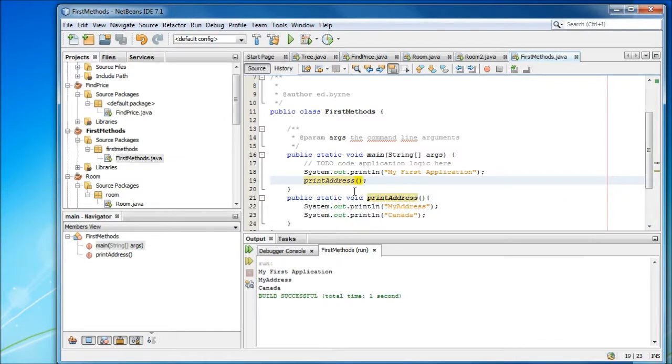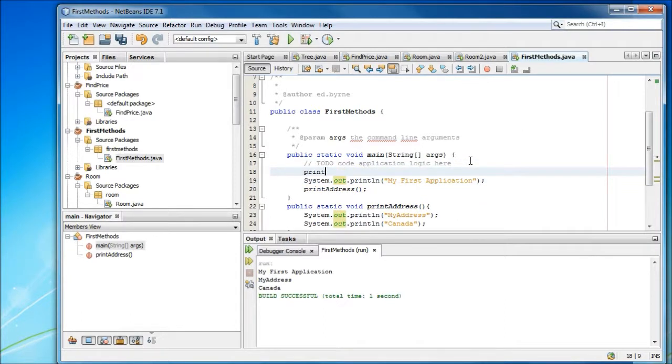Now let's say I wanted to have that happen before my first print job. Whoopsie. There we go. I can just type it in just like this. So this time I want to run the function, or run the method, or call the method. That's the proper way to say it.